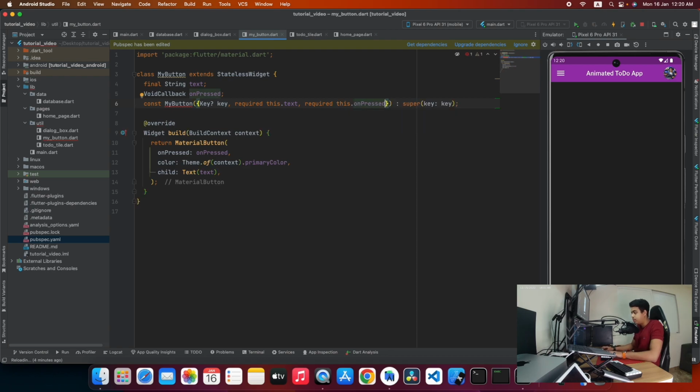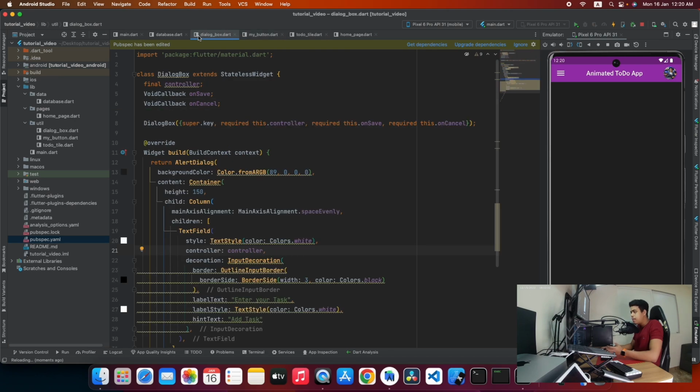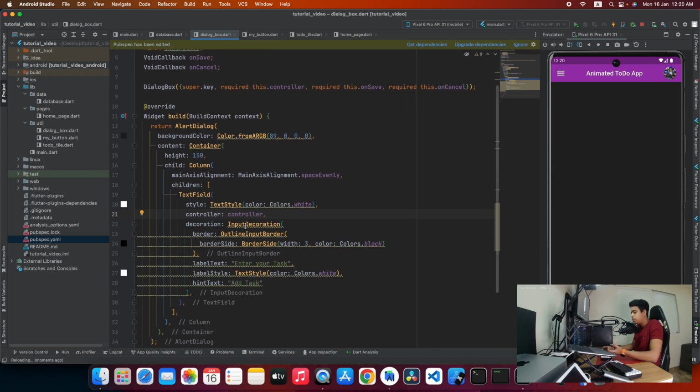Perfect. Now as you can see, the error is because of this const. So we can select and delete it, and our error is successfully fixed. Great. So now we have successfully styled our mybutton.dart file. Let's come back to our dialogbox.dart file, and now let's call our buttons wherever we would like to display them.